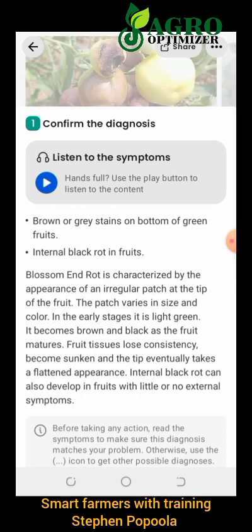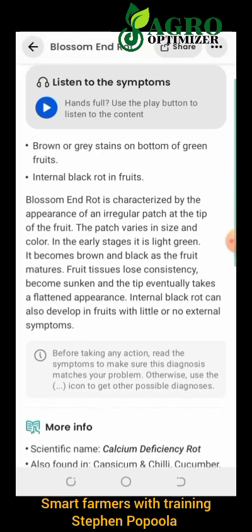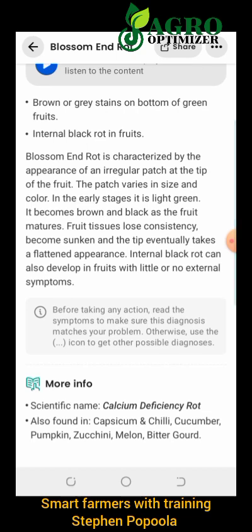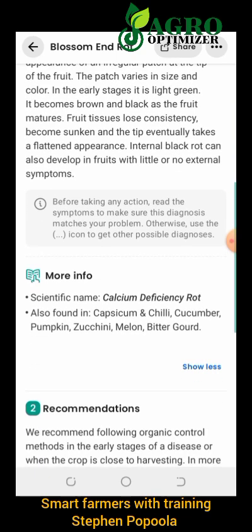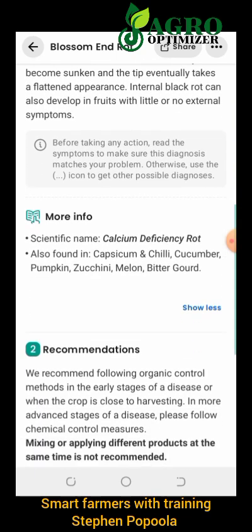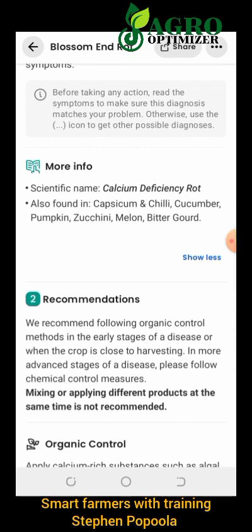Blossom end rot is characterized by the appearance of irregular patches at the tip of the fruits. The patches vary in size and color. In the early stage, it is light green. It becomes brown and black as the fruits mature. So fruit tissue loses consistency, becomes soaked, and the tip eventually takes a flattened appearance. Internal black rot can also develop in fruit with little or no external symptoms. And you can also see more information, the scientific name of the disease and some other plants it can affect.